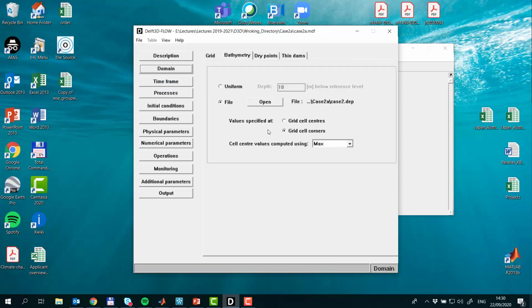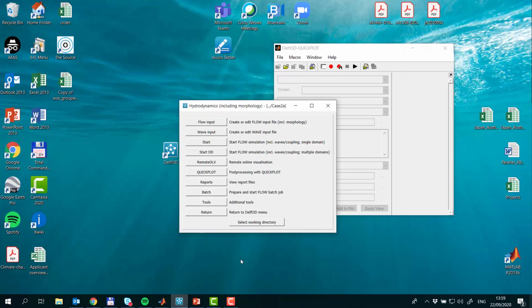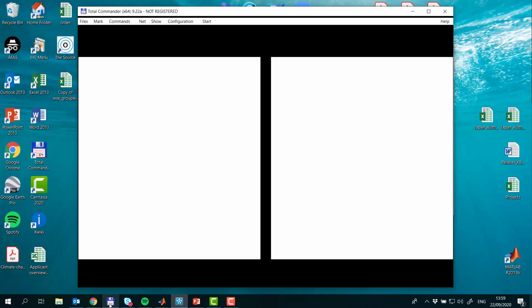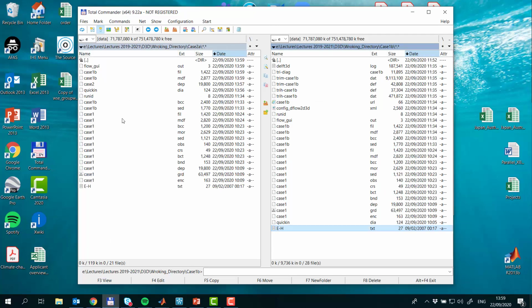Also, the domain was correct. The rest of the things that I need are similar to case 1B. But as you remember, I mentioned that there are things that I need to change in the mor file. What is the mor file? The mor file is one of the files that is used in the Delft3D simulation, and you can find it here.